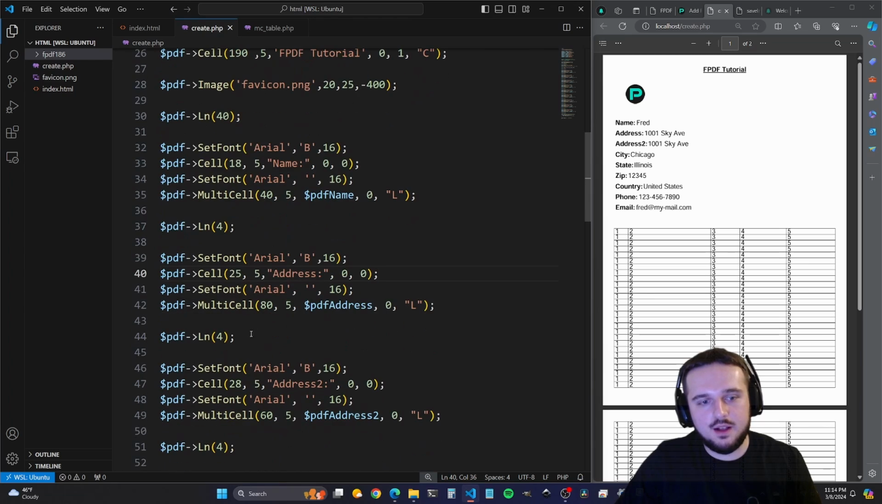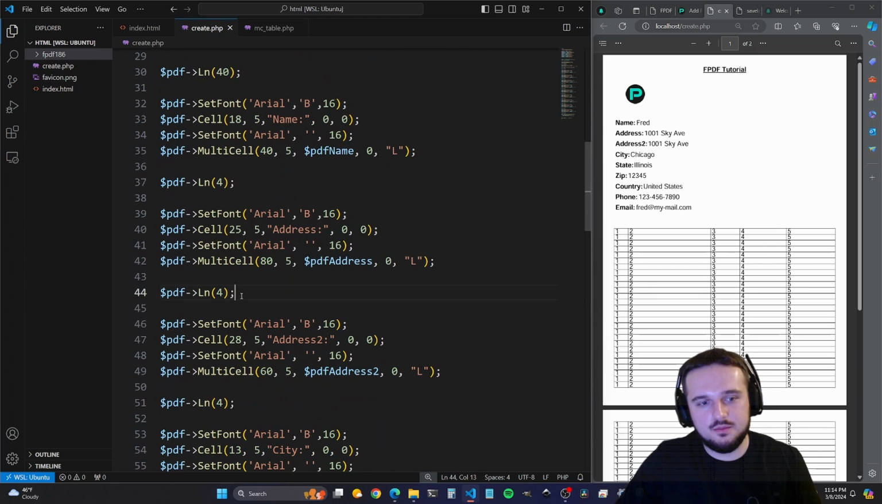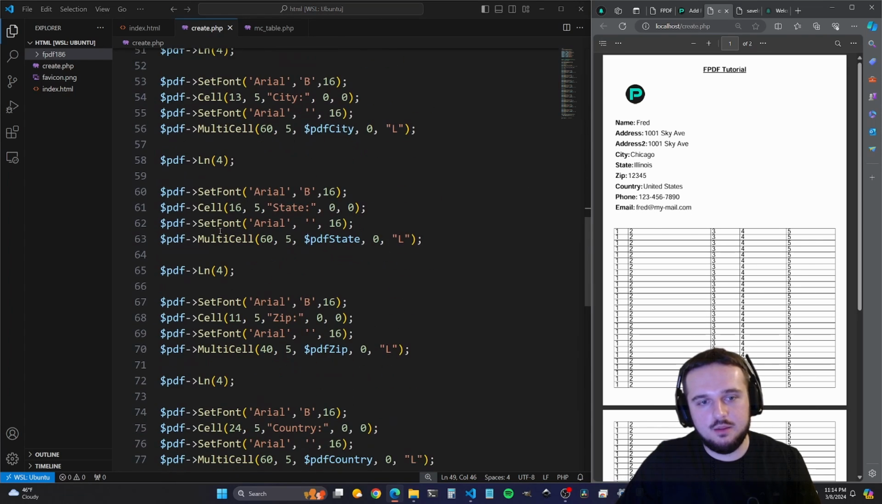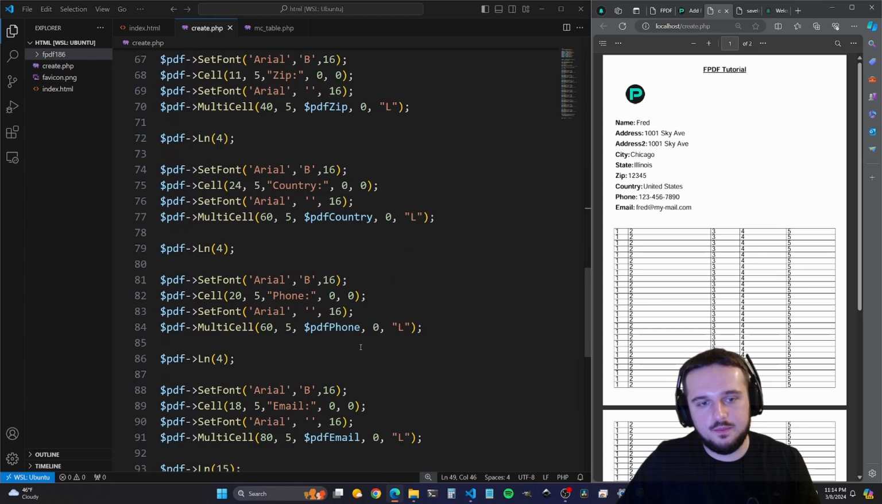And we basically follow that general pattern, right? We give it another space of 4 millimeters using ln, and then we set address to, and we put the HTML data that we entered for address to onto the page. So we basically follow that same format until we finish with email. If you go all the way down here, it basically just follows the same pattern.